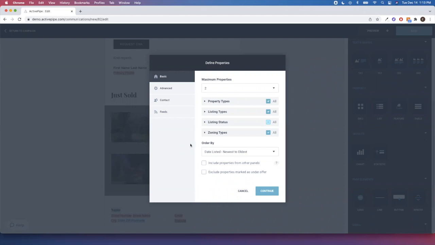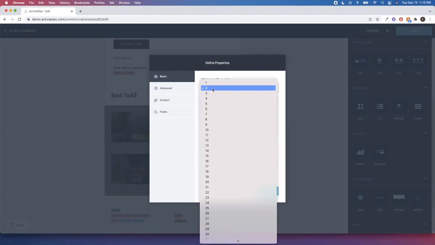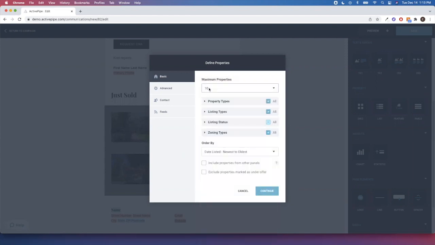Okay, so first things first, I want to include up to, let's say, 10 properties. Now, if I had a month that only 8 properties had sold for whatever reason, only 8 will pull into this email, and the email will still send. It's just going to have 8. So this is a maximum. So it's up to however many you set here.